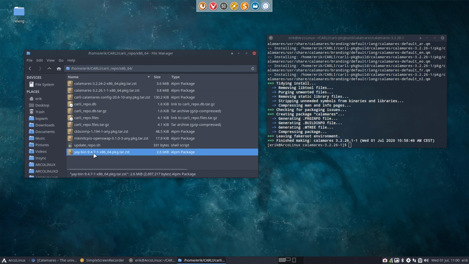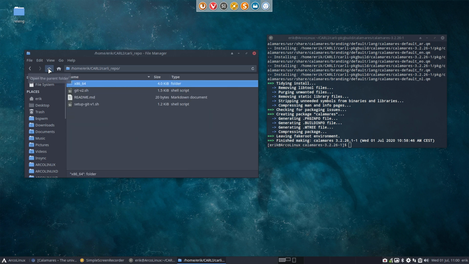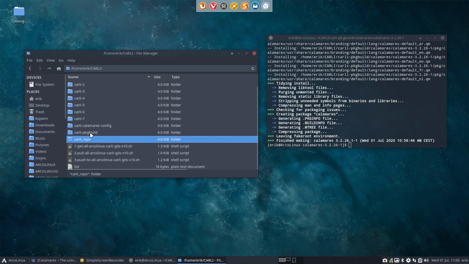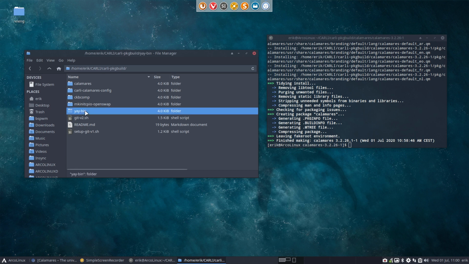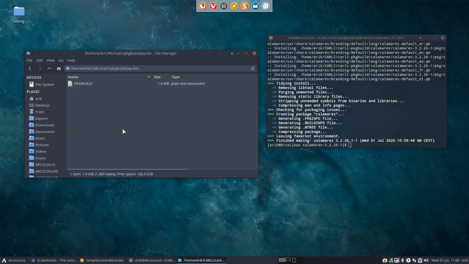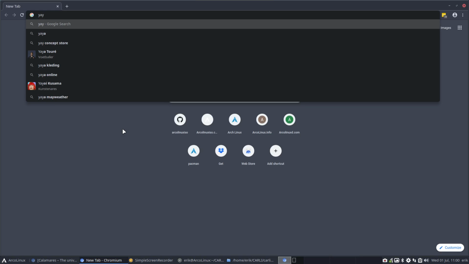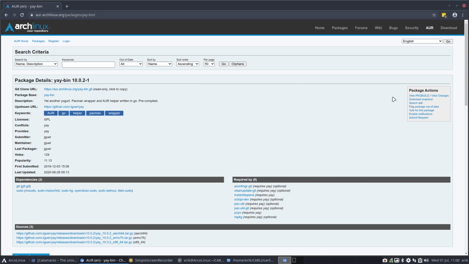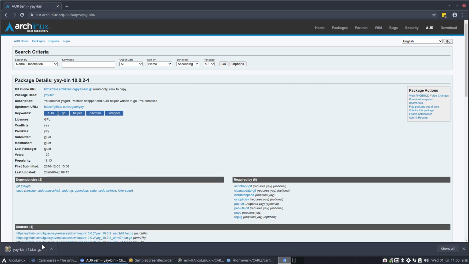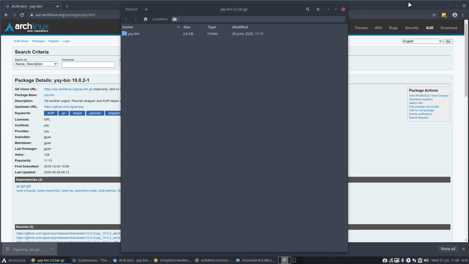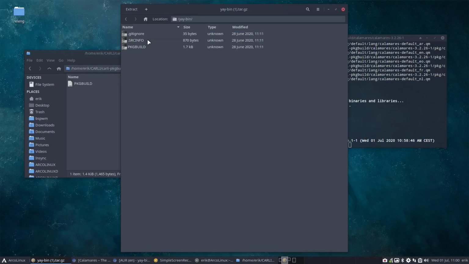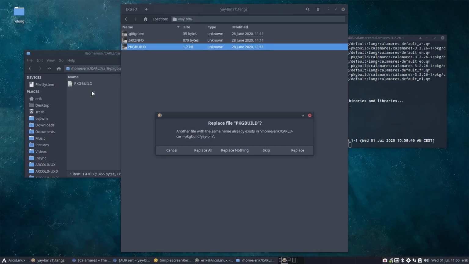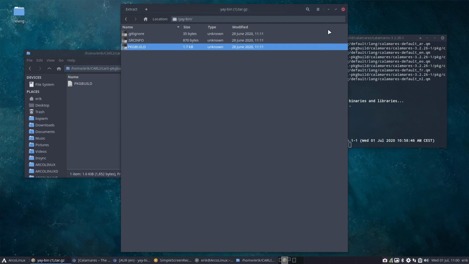Probably need to build yay as well. That's not essential, but yeah, do it, Eric. Do it, Eric. Package build, yay-bin. So the package build is changed. Easiest way. Control G. Yay-bin. Arch. We got it. Download snapshot. Maybe like this as well. Just drag it here. Replace.